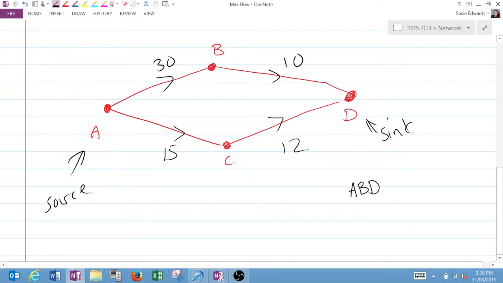Now, if we've got 30 in this pathway and 10 in this pathway, how much can we get through in total through that? Luke? 10. Okay, what's the little rule we could think of here? It's always the smallest arc on each one which we can get it through. Okay, so I can get 10 through there.